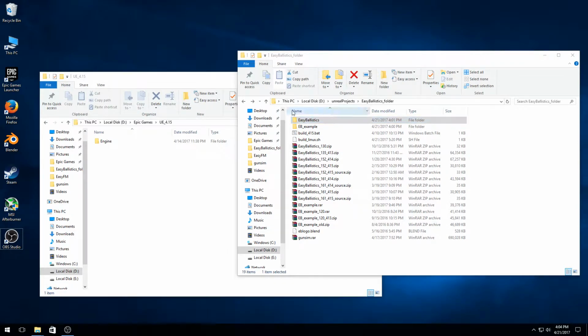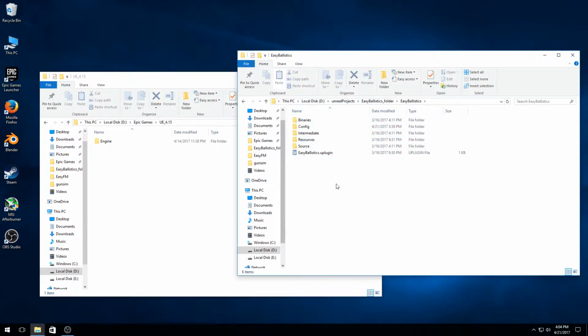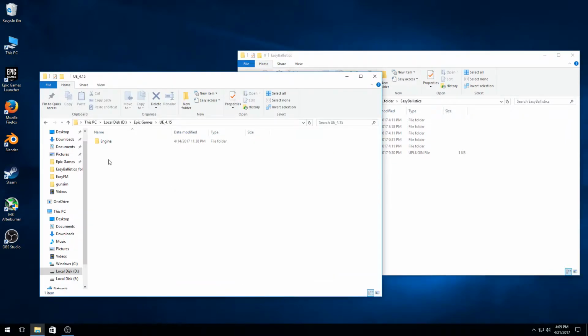So I'm going to use Easy Ballistics as an example, but it's the same for other plugins, be it like 6DoF or EasyFM or even like plugins from other creators. So anyway, here I have it already unpacked, and I'm going to rebuild it against the official UE binary, but it's same if you have like custom build.